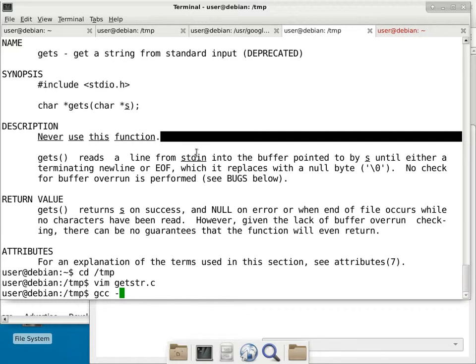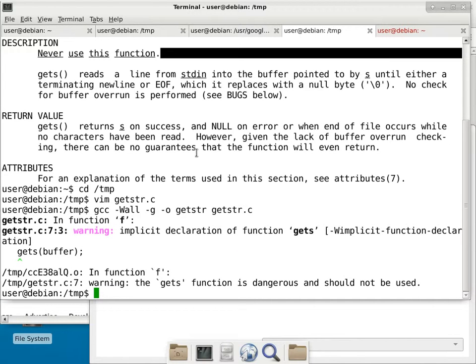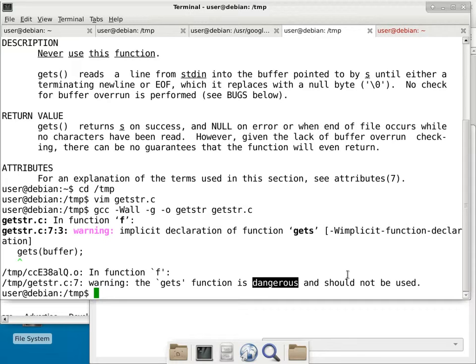gcc -g -o getstir getstir.c. Include debug symbols, generate the executable called getstir, and getstir.c is the source file. And it complains about implicit declaration of gets. And it gives you multiple warnings too. Right here, warning, the gets function is dangerous and should not be used.